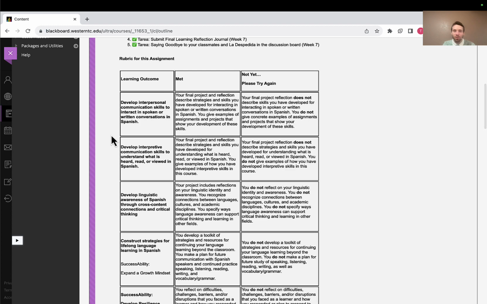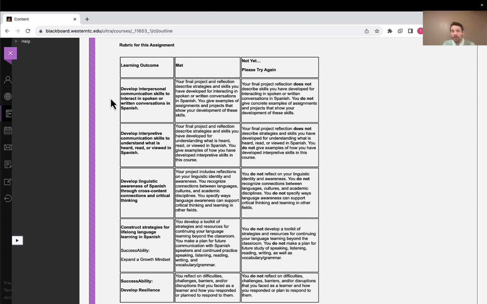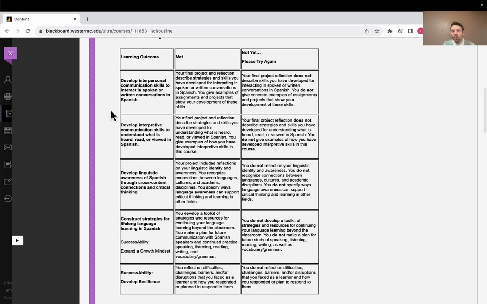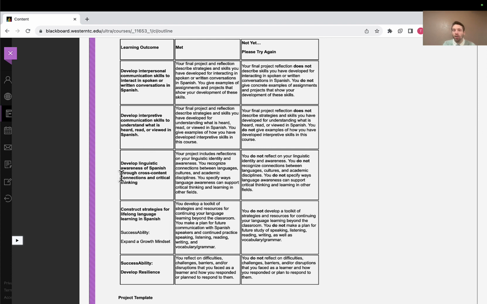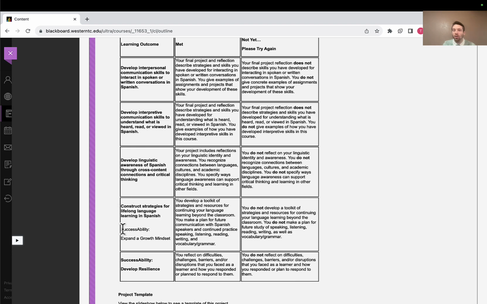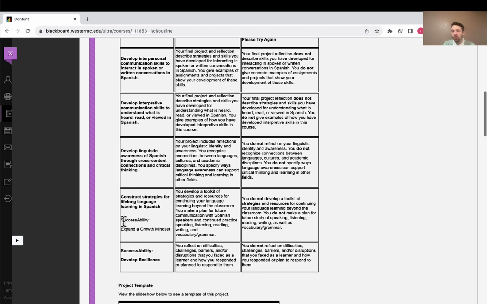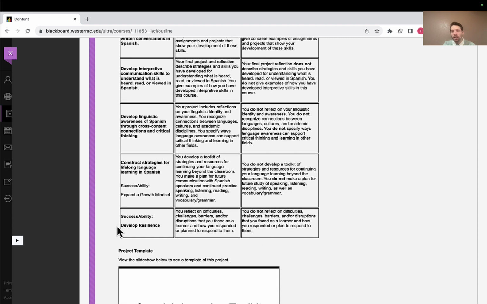So here's the rubric for this assignment. We can change things if they're not going to work for you. Please reach out if you have any questions about how you're going to be graded on this assignment based on these learning outcomes. So you'll be looking at your skills of speaking and writing and how you develop those, as well as your skills in listening or viewing and reading as well. Then your linguistic awareness, critical thinking, and finally, your strategies for lifelong language learning. There's also what is called accessibility in this project, in which you develop resilience.